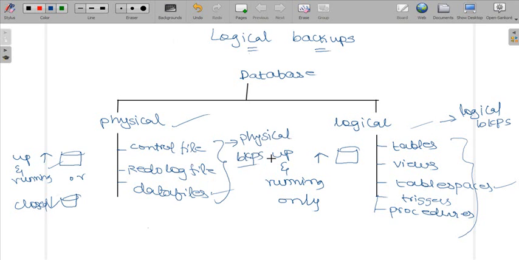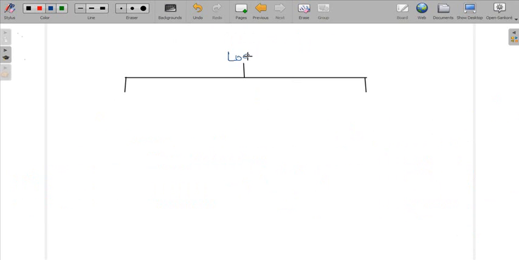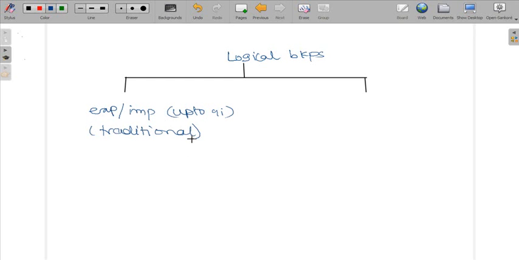Understood, right? Physical backups and logical backups. Today we are going to discuss logical backups. Previously, traditionally, we used to use exp and imp, up to 9i. This is the traditional export and import. Later Data Pump was introduced, and at that time we use the executables impdp and expdp. Data Pump was introduced in version 10g.